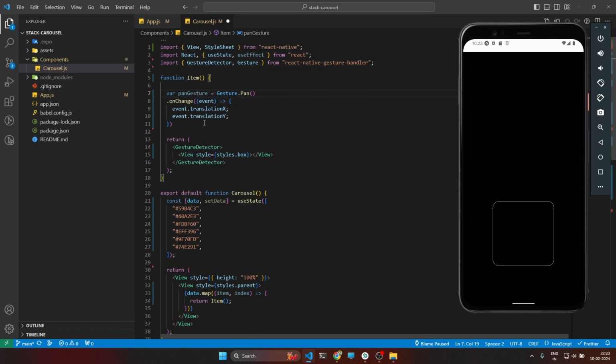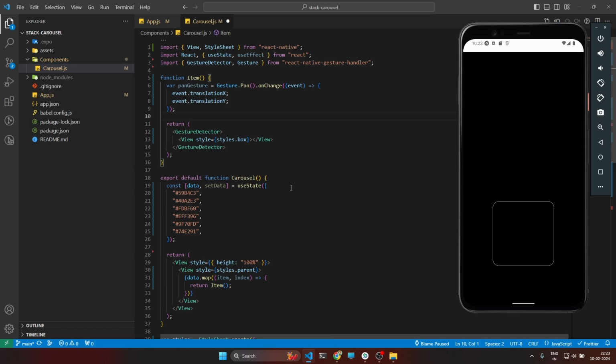Okay, and let's format the document once. All right, so as I said, we need to store these two values, right? The first thing that you might guess is we should store this in a state, so that whenever this changes, we will just update the state and it will update the values over here. But we are going to use something else.